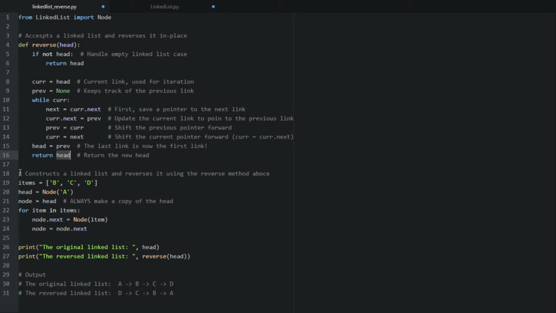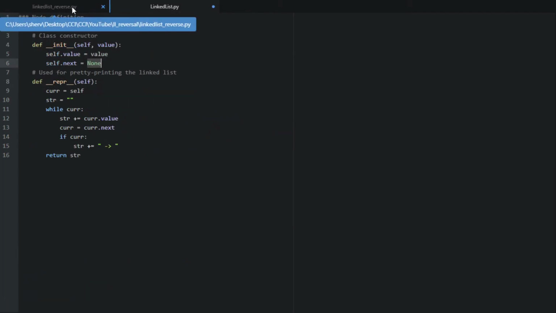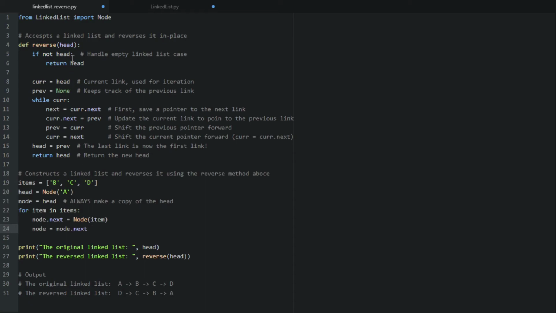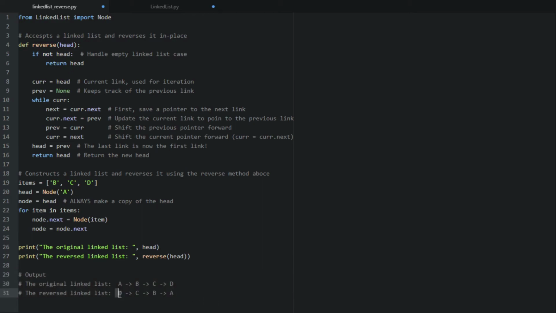This section of the code is just to drive the function, and it creates a very basic linked list based on the class that I've created here, and passes that through the reverse function. And if you run this code, you will get this output, and you can see that the linked list was reversed.